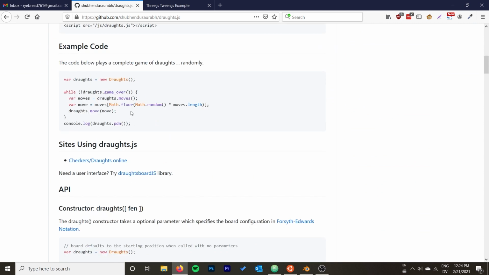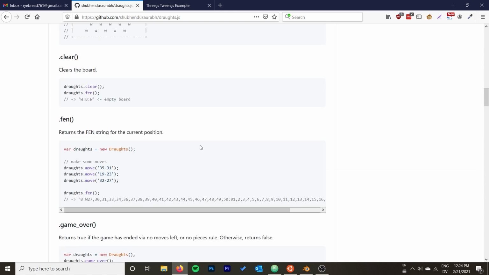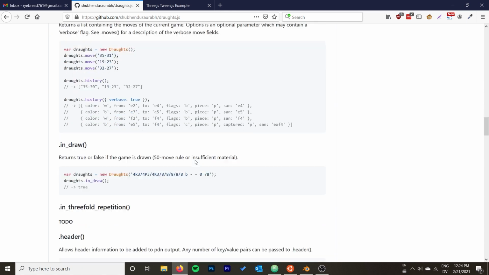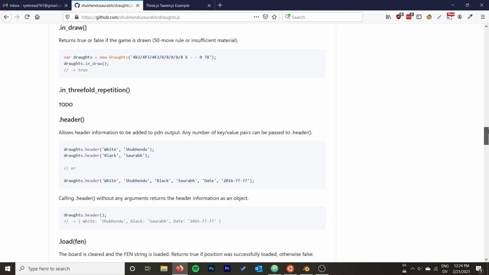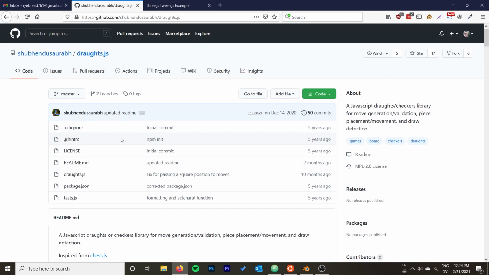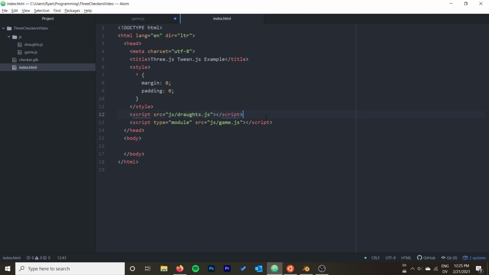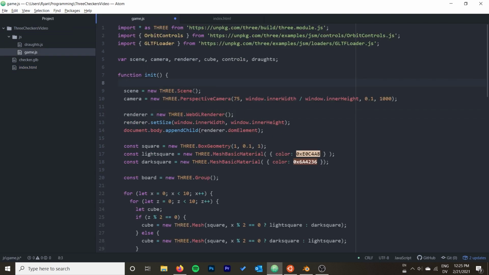Because as I mentioned in the last video, this video series is about Three.js, not checkers. Obviously, we have to add a little bit of game logic, but I don't want to reinvent the wheel here. So this will basically just tell us if a move is possible, give us a starting board, etc. So we don't have to worry so much about it. So droughts.js, we're going to add this library in. I've already added it in my index here, so we don't need to import it at the top of our JavaScript.